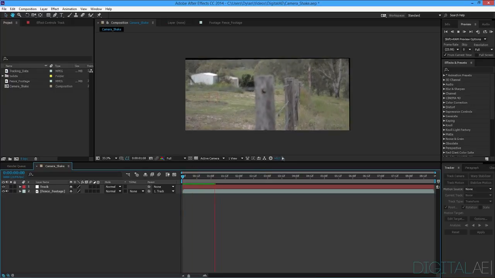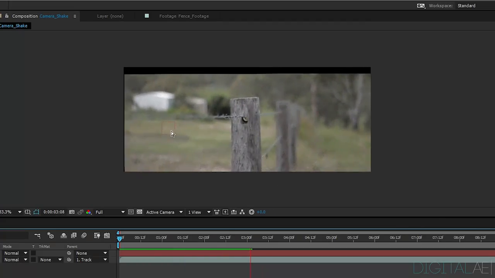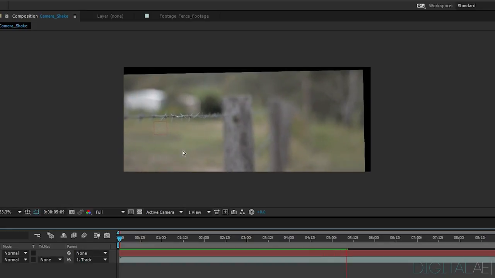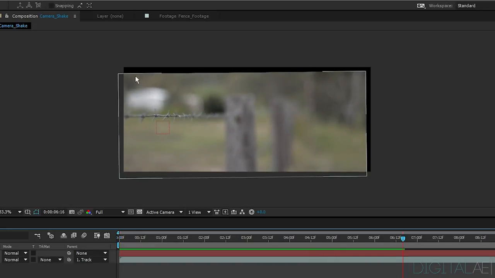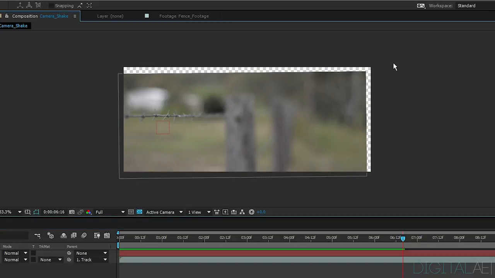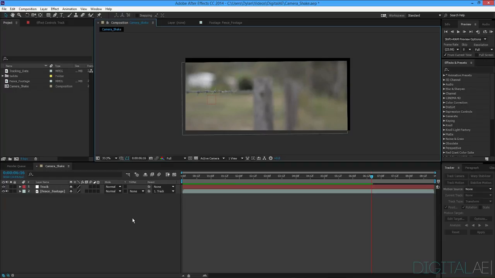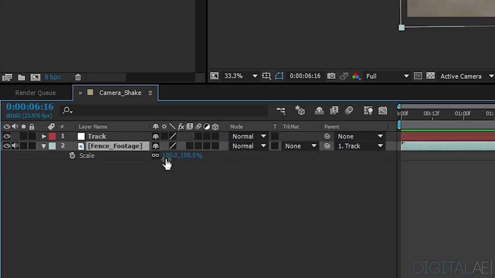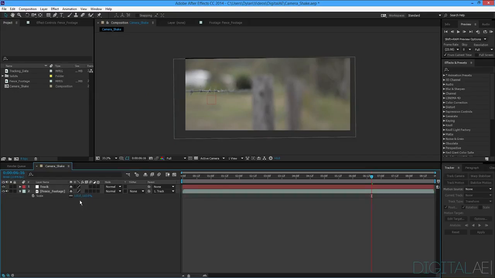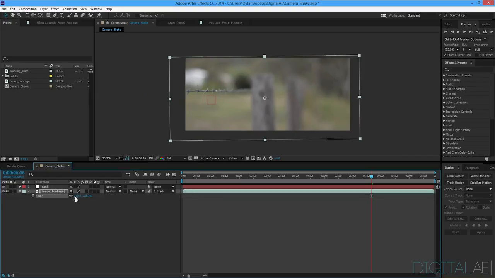As you can see, if we play it here, we've got the footage following the null object right here. Now a problem is it goes off frame, as you can see here, and it's got these transparent areas right here that we need to fix. To fix this, we're going to have to scale it up. So I'm going to maybe scale it to 110, and as you can see, it's still a bit off, so maybe 115.